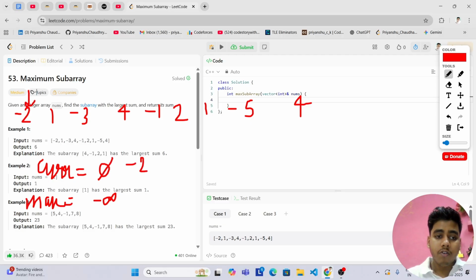Now we move to this index, and the current sum will be updated with -2 plus 1, so this will become -1. But think of it: we are considering contiguous subarrays and we have to find the largest sum. Till now the subarray has become -2 comma 1. So why do we need to take that -1? Why is there a need to take this negative element?